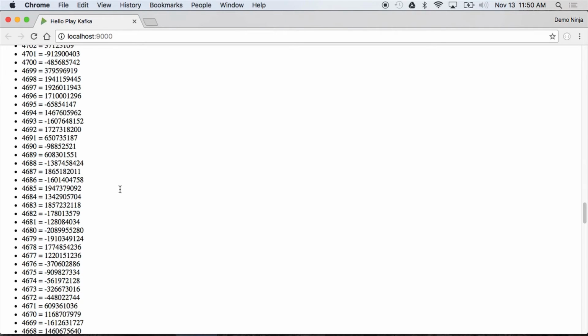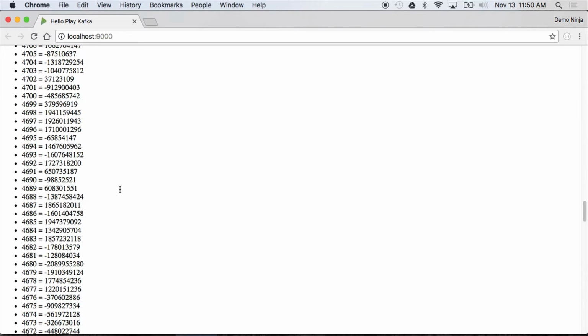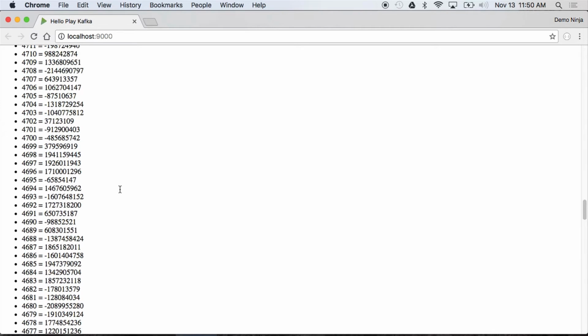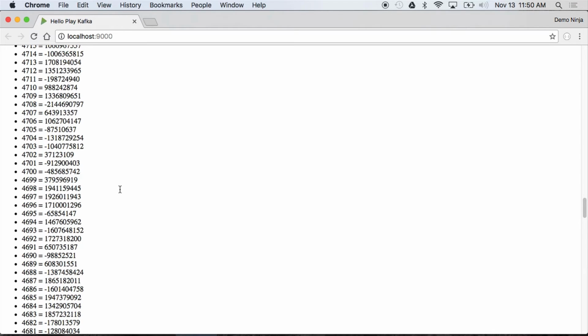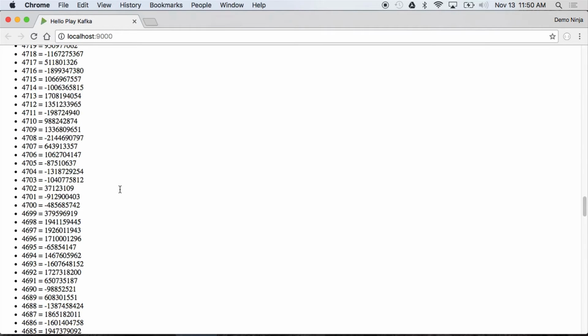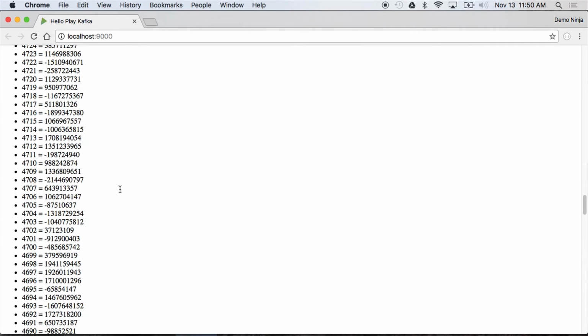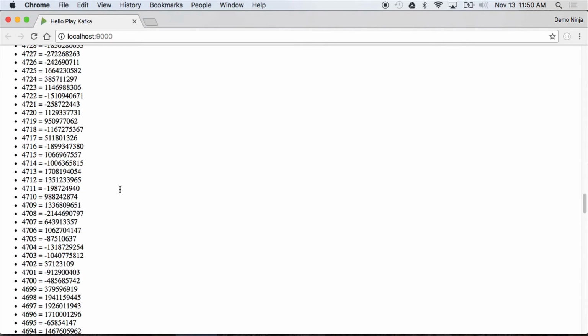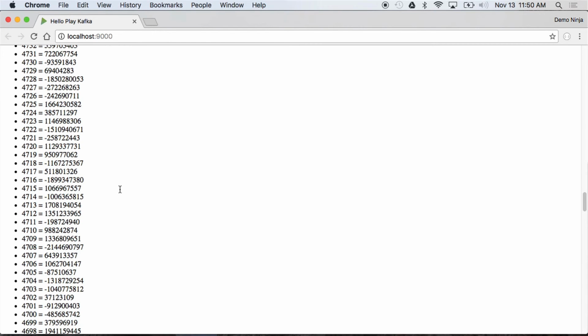Okay, any other questions about the basics of Kafka or how this is all working? Yeah, go ahead. Do we need to consider duplicate messages or something?